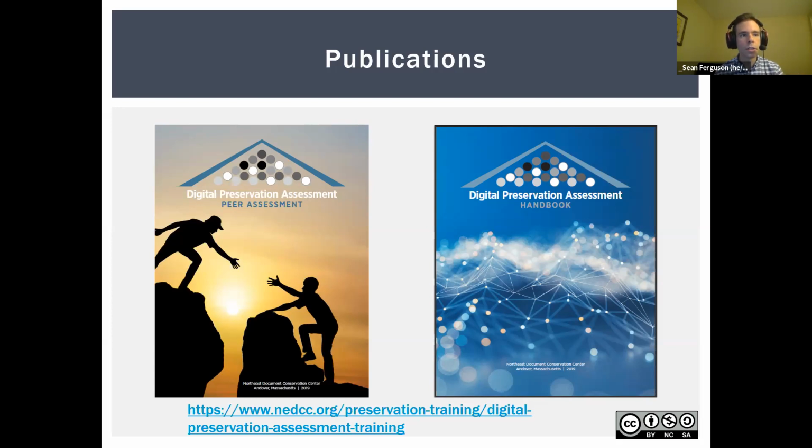The Digital Preservation Peer Assessment booklet on the left is a user-friendly, peer-to-peer assessment model that covers all those facets. It's got the idea banks inside it. It's got the discussion prompts inside it as well, and a glossary of digital preservation terms. It is supposed to be used by individuals who do not have robust training in digital preservation, because it provides so much good background for that type of work.